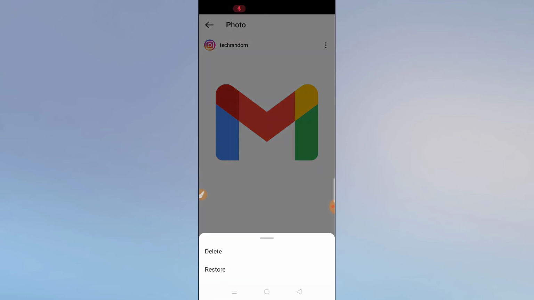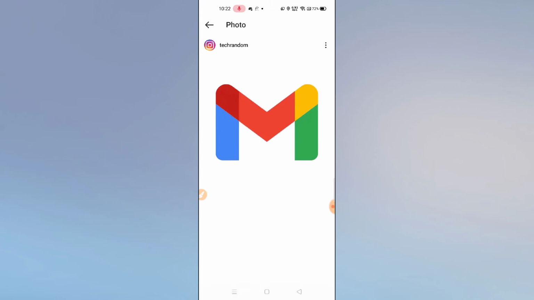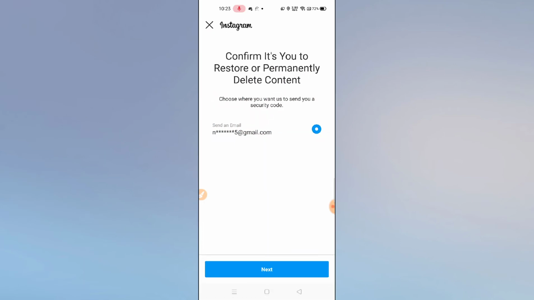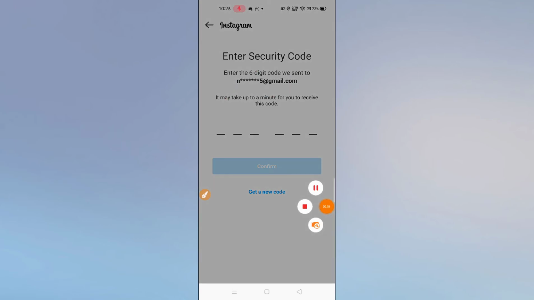Simply tap here again, you have to do restore, and then click on the restore option, and then here you have to confirm with your email, so just click on the next option, and you can see here you will find a code. It may take up to a minute, so you have to go to the Gmail provided here. You can see you have to go to your Gmail. So let me just go to my Gmail and enter my code.